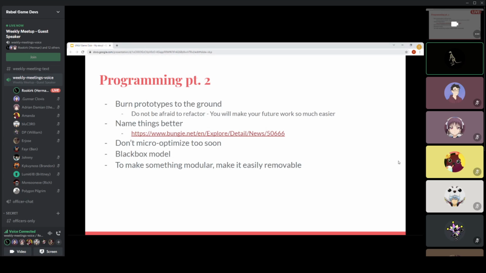And also, the benefit of this black box model is that if I swap this black box with another black box that takes in the same inputs and gives the same outputs, the game should run better. Because hopefully I put in a better black box and not a worse black box.